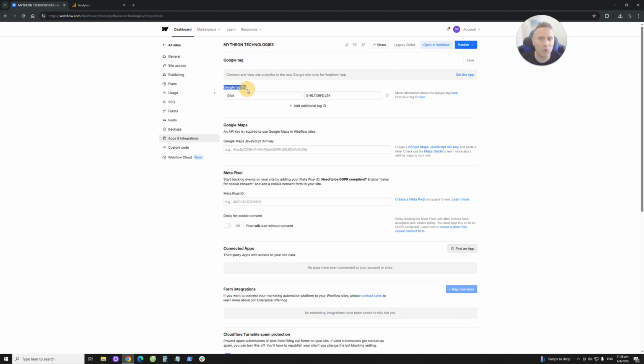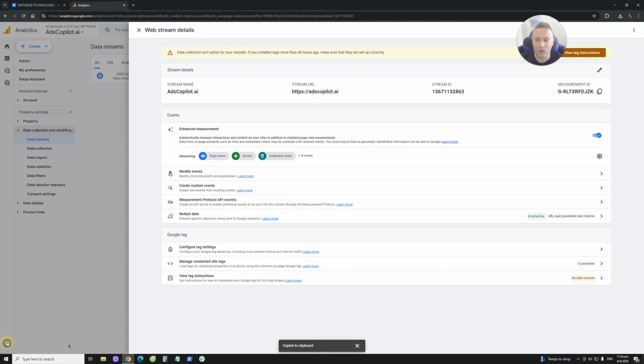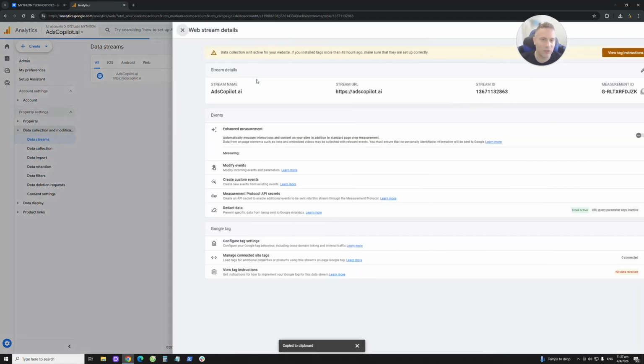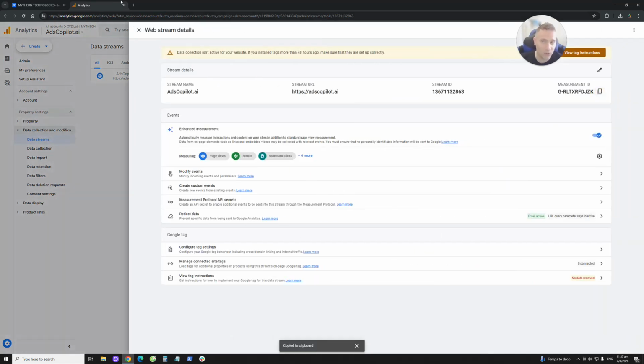So one more time, you're going to go to site settings, apps and integrations. You're going to find Google Tag IDs right in the top. Then you're going to go to Google Analytics. You're going to go to admin. Once you come to admin, you're going to click on data streams. You're going to select your data stream, copy your measurement ID.